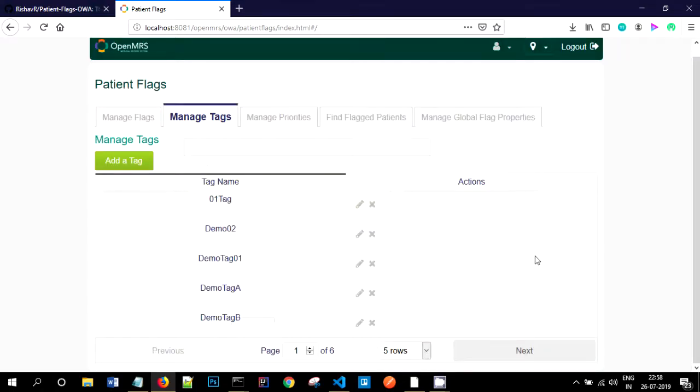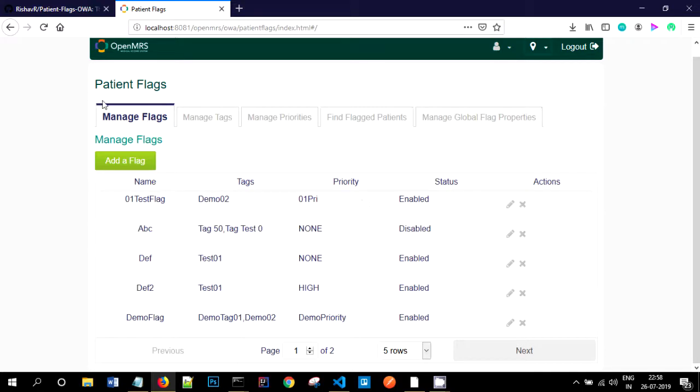So now we have created our associated tags, we have created our priorities. Now we want to link them all together to our flag. So we'll quickly hop over to the manage flags, right? And so we are in the manage flags tab. As you can see, the manage flags tab has a table. You have the name column. You have the associated tags with the particular flag.